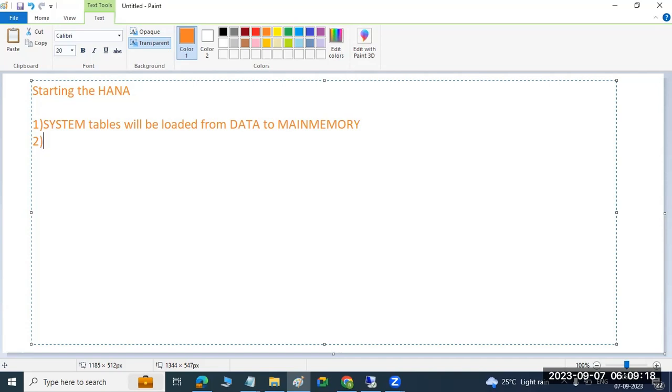Then secondary indexes will be created for the system tables, also called row store tables. Then the columnar tables will be loaded next. That is called the business tables. All the business data will be loaded here.